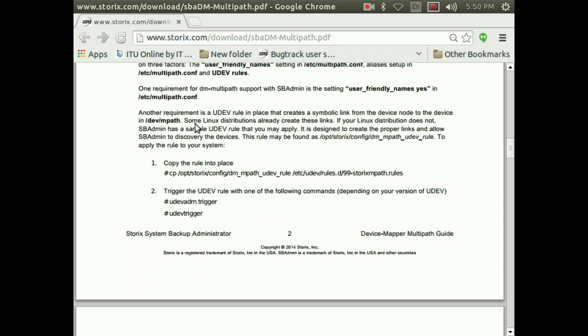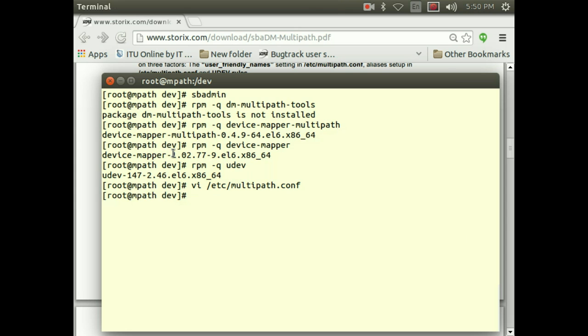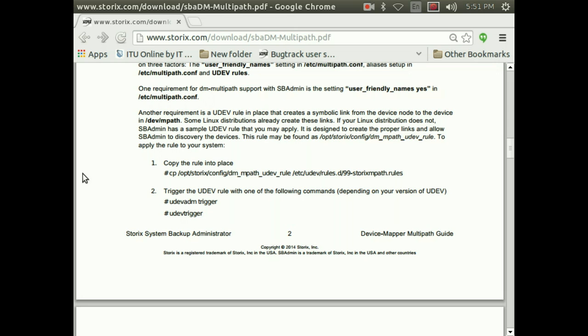So next is that we need to have the symbolic links in /dev/mpath. Let's look right now and see what's in /dev/mpath. So cd /dev/mpath. Okay, that's a problem. The directory doesn't even exist, so obviously we're missing something we need.